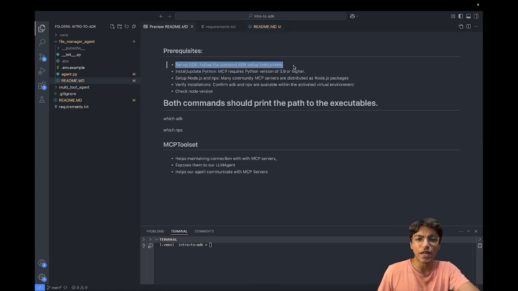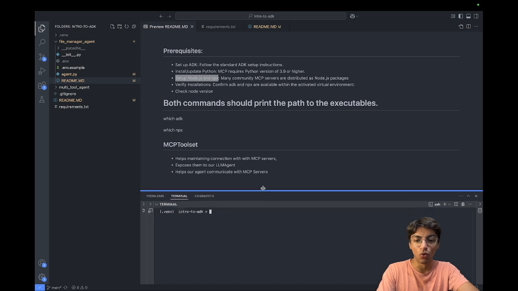So you need to set up your ADK, which I just did in front of you. And you need to install or update Python. Your Python should be 3.9 or higher, that's its version basically, because MCP requires that as a prerequisite. You need to set up Node.js and NPX. So you can just Google that, how to install Node.js, how to check if NPX is present on your device or not. So that's basically what I'll do over here.